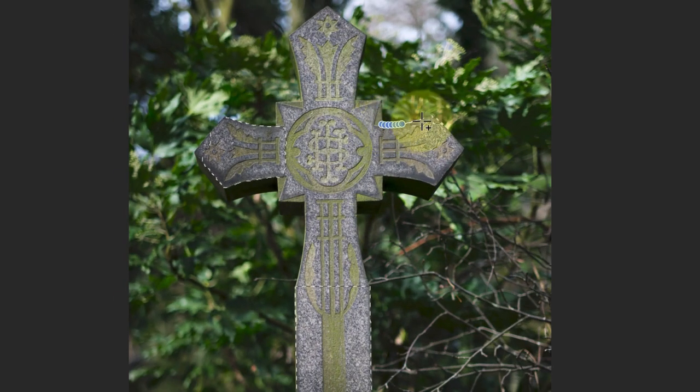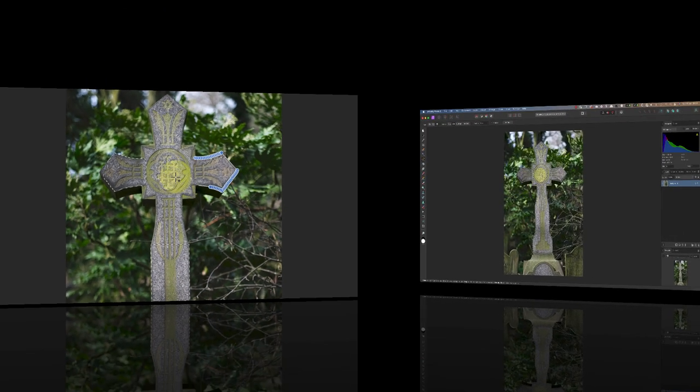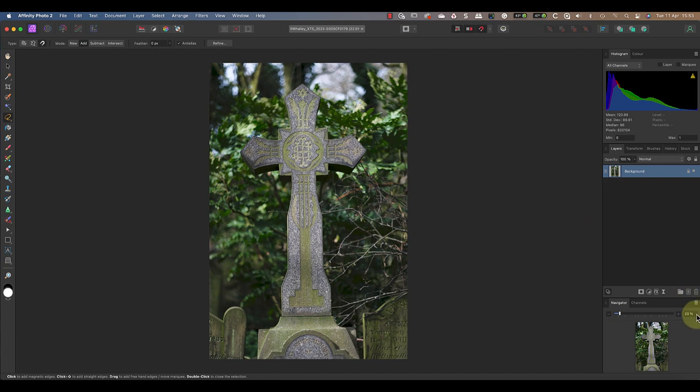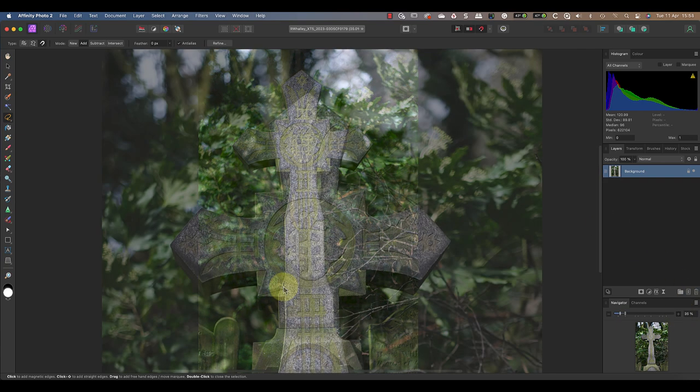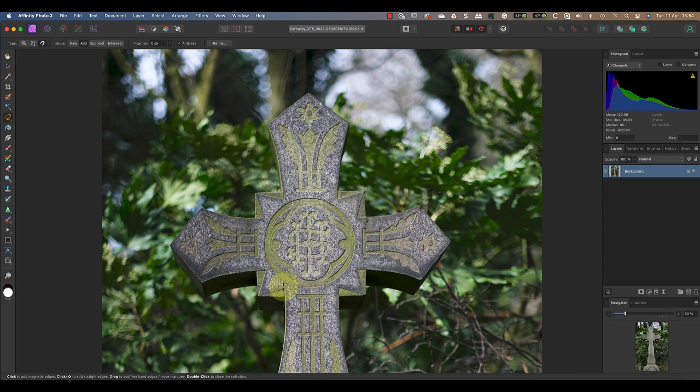But there's another great feature to make creating selections with this tool easier. If I hold down my shift key whilst I'm using the magnetic tool, it temporarily changes the tool into a polygonal selection. Let's clear the current selection now and magnify the head of the cross because I want to show you why this is so important.